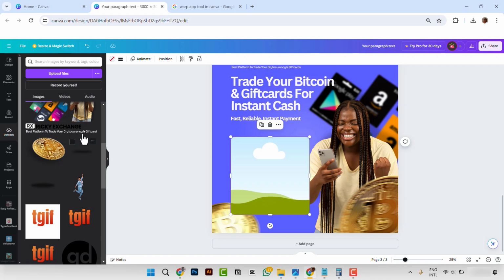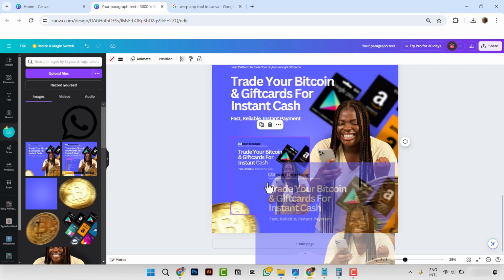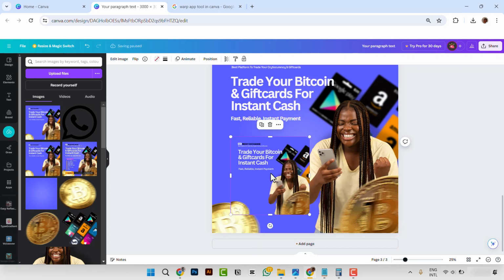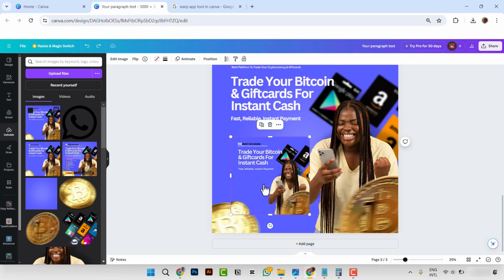So we're going to have it uploaded. While it's uploading, you can actually just drag it into Canva. It's going to replace the image because it's a frame. Let me do that again. Ctrl Z, hold, drag, and put it inside this frame. It's going to replace the image because it's a frame.